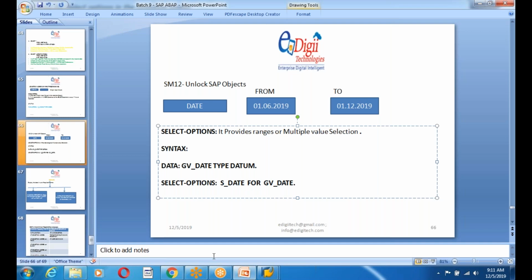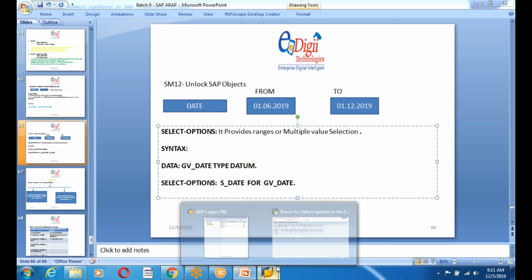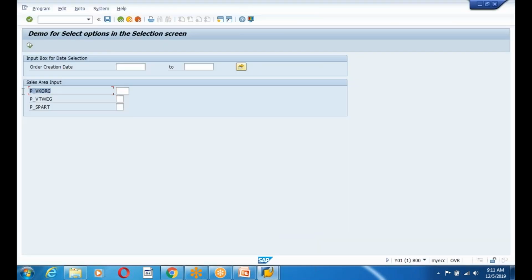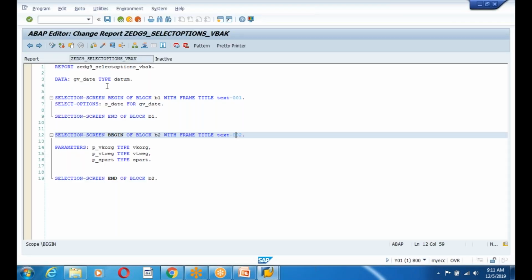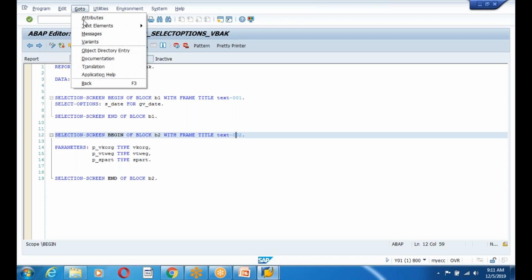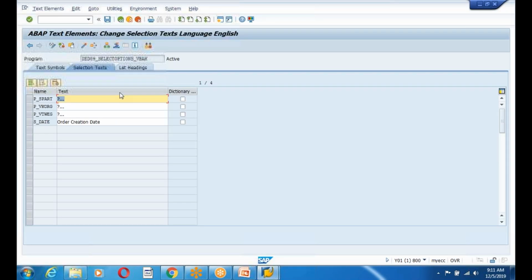So this is the thing, sales area input maybe. We are getting a technical field name, and if you want to provide a description, go to text element and selection text. See selection text, spot, which is in a division, right? And VKORG, it's in a sales organization. And the next one is the distribution channel.